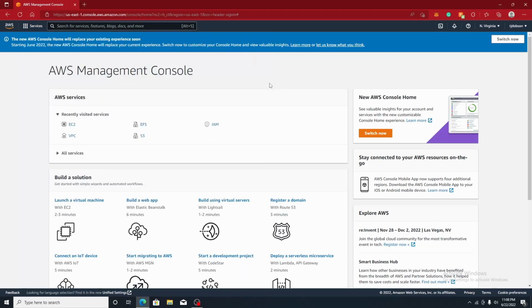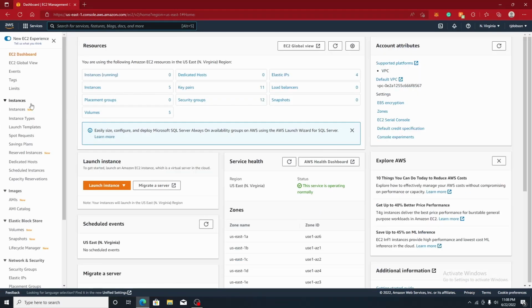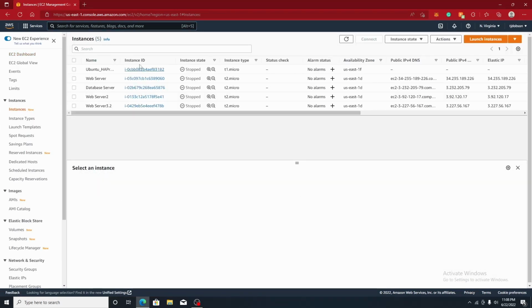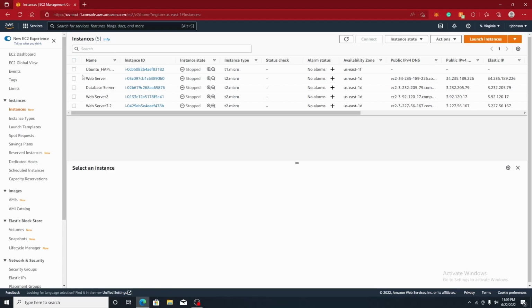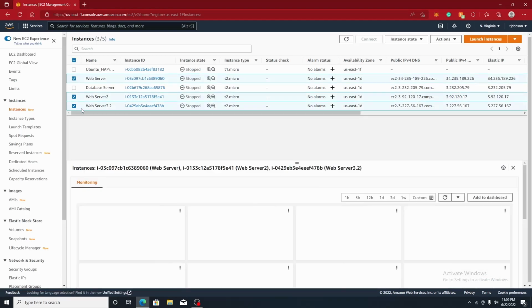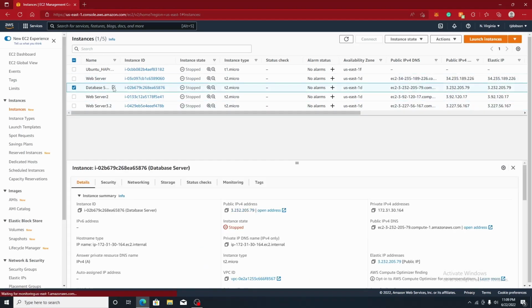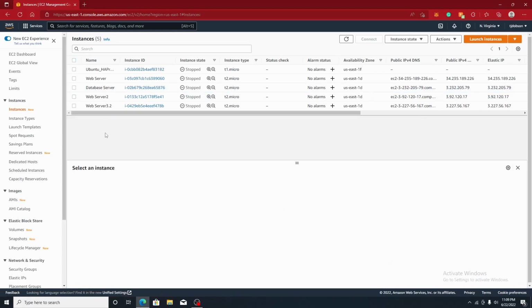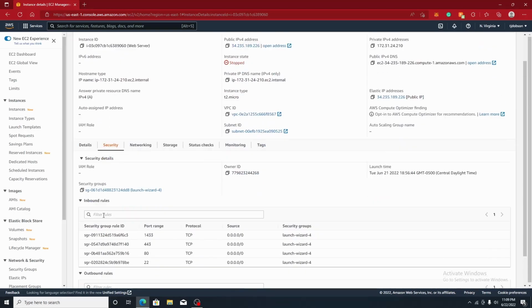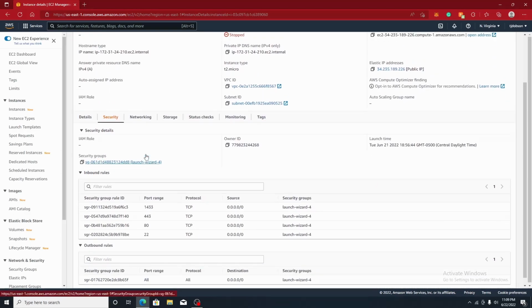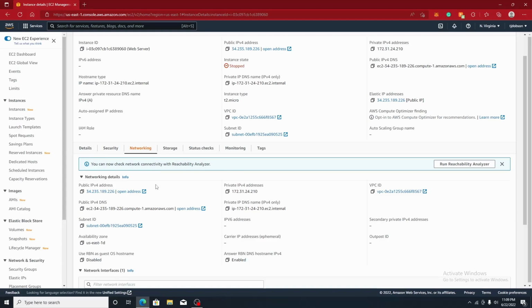AWS has a bunch of uses. So for a web development team, they can create and deploy multiple servers. So if you see right here, I got my load balancer, which is my HA proxy. I got 1, 2, 3 web servers, and I have the database server, which stores all the data. For my web servers, I also have independent security groups for each one of them. They also have their own static IPs.